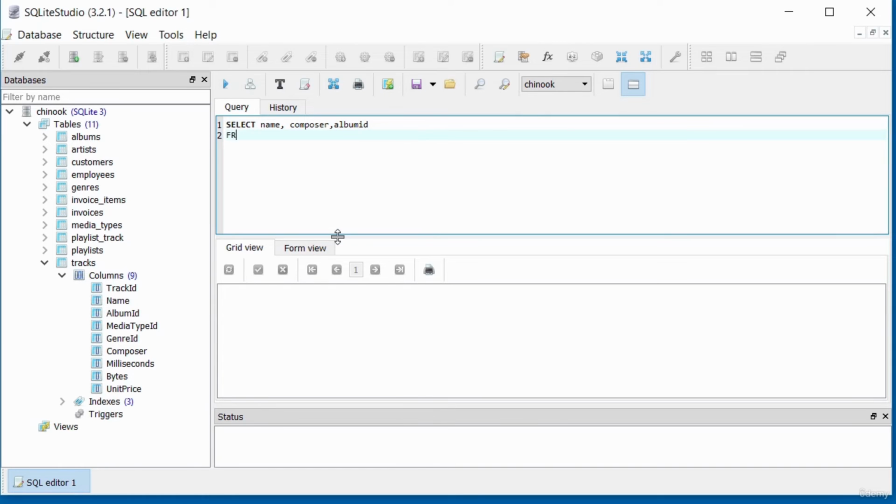Now I need to specify what table the data is coming from, and it's coming from a table called tracks. This is a table called tracks. That's where the data is coming from.